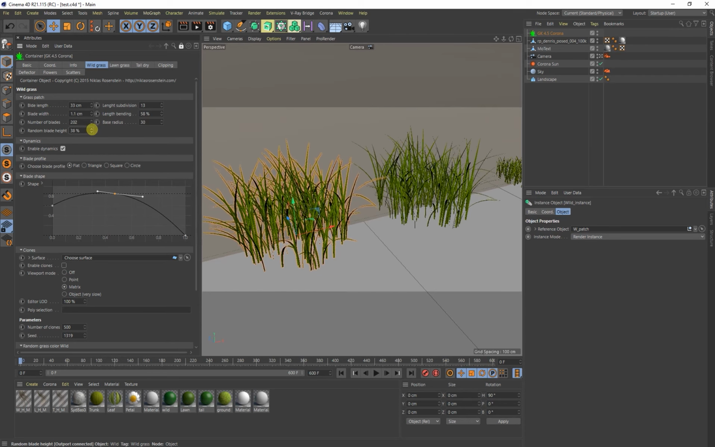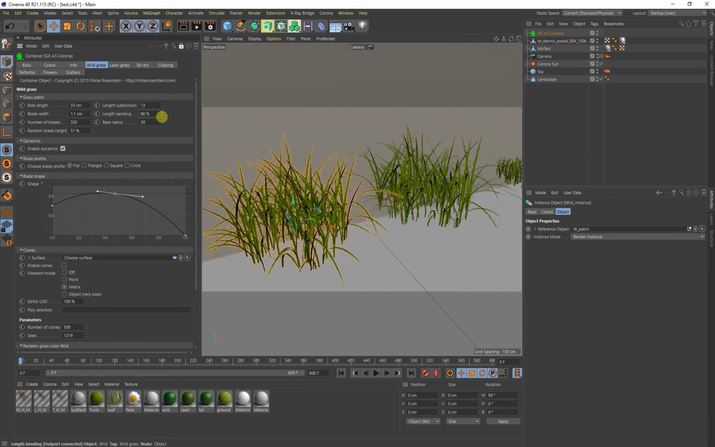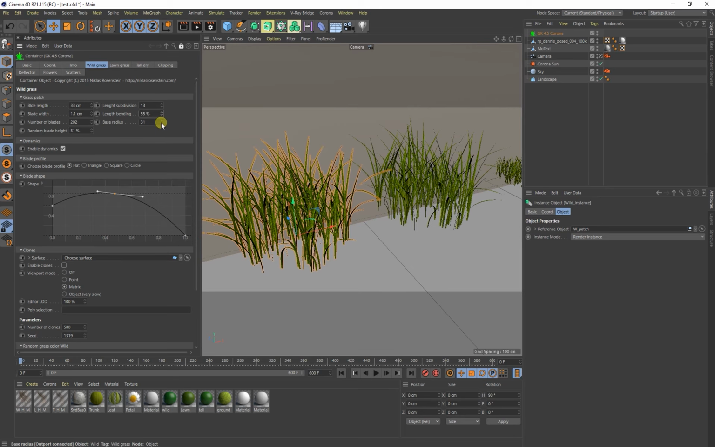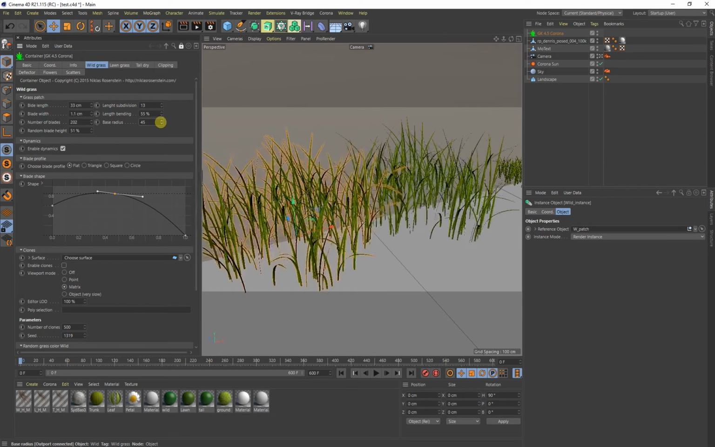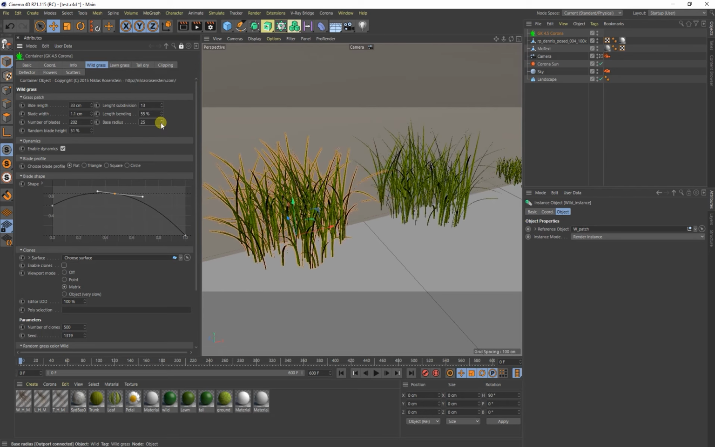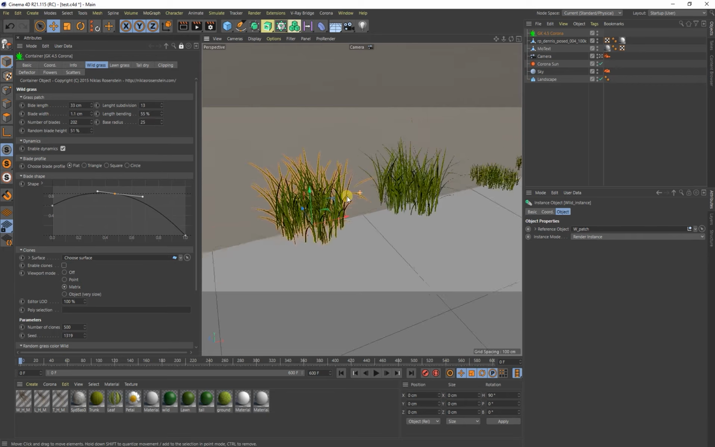So for wild grass I put it somewhere around 50, and also you can change the bending, of course, how much the grass will bend. You can also change the base radius, of course, and adjust it to what you need.